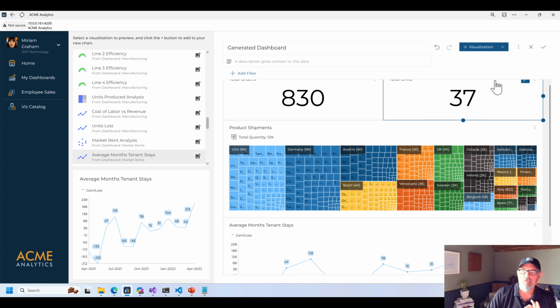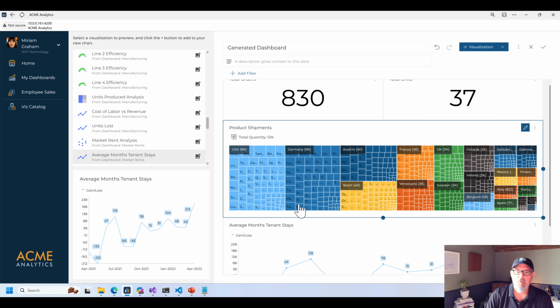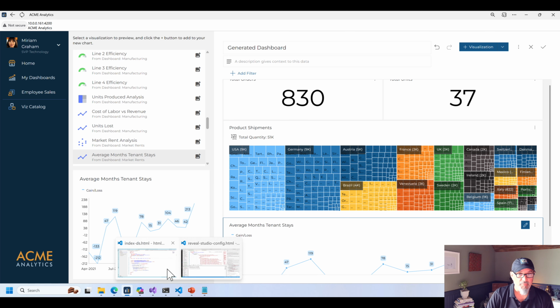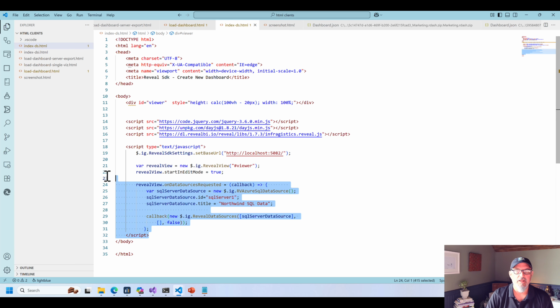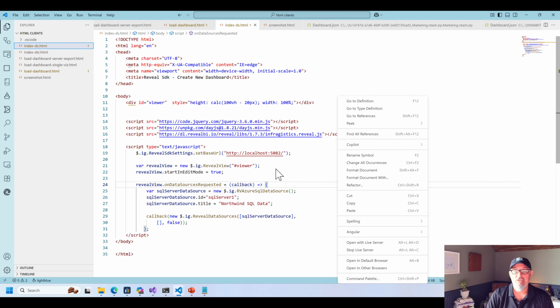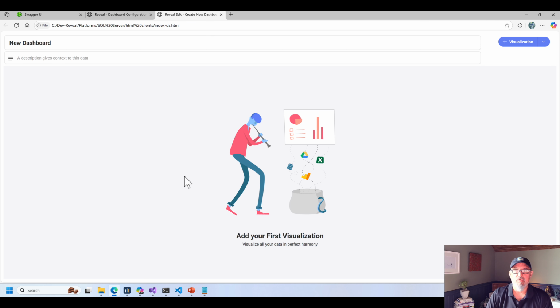So what does this look like in terms of code? Well, I have a simple HTML file here, which will allow me to create a new dashboard. So in this case, I have a server that's up and running. It's a .NET Core server. To get your server up and running can be as little as 5 lines of code. So I'm just going to view this here on my client. I'm going to open this up in the browser, and here I am at a new dashboard.